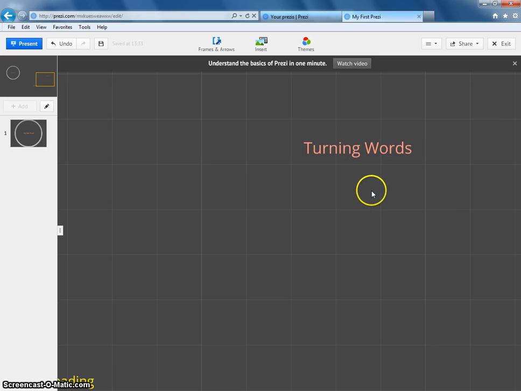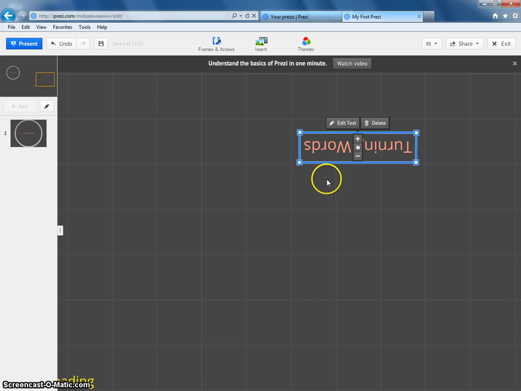And we're done. Okay, now what you need to do is click just once. When you click just once, you're going to get these blue lines around it. And if you hover around the corner, you'll see that you have this round circle with an arrow. If you hold down your mouse, you'll be able to turn your words any way that you want. You're thinking, why am I going to turn my words upside down? I can't read that. Well, that's part of Prezi. However you turn your words, it's going to turn for you.